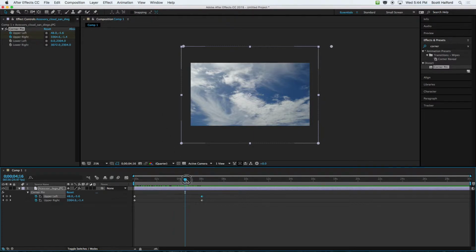I mean, the clouds aren't moving in a real way, but there is movement to create the sense that there's a passage of time. So if you don't have any footage to work with and you just have a still image, but you want to make it dynamic in some way. Yeah, any other questions about that corner pin effect?